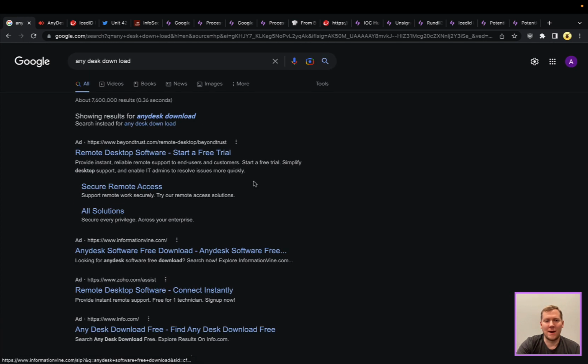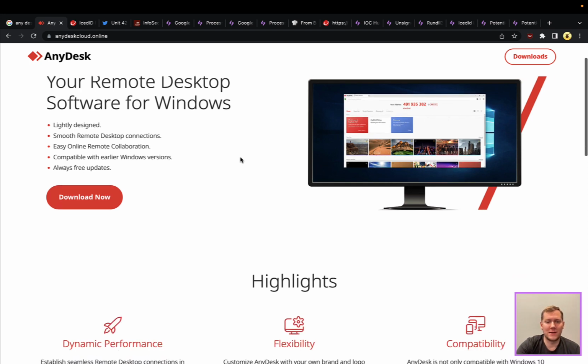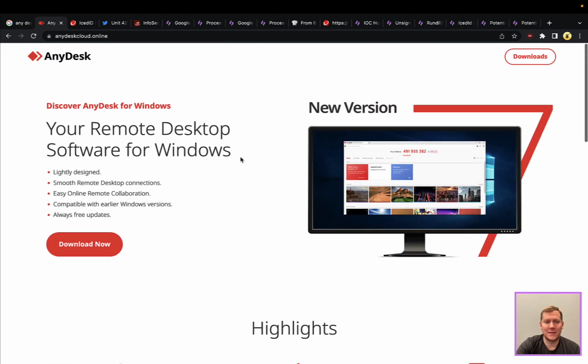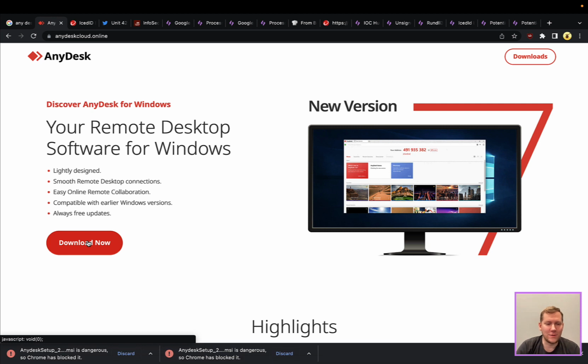This can be a problem because if you see the first result looks like AnyDesk, you're likely going to click on it if you're not paying attention. Now, this was one of those that we saw earlier today. This is AnyDeskCloud.online. It looks like an AnyDesk website. It's talking about my remote desktop software for Windows. Again, at first glance, I would say this is legit. I'm going to go ahead and click that download now, and it is going to actually download that file.